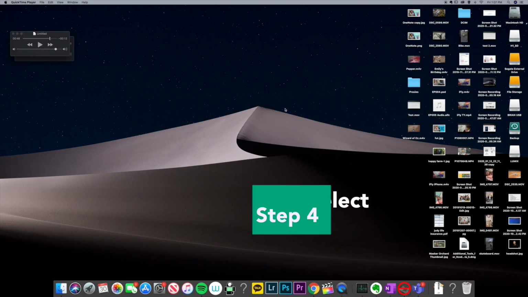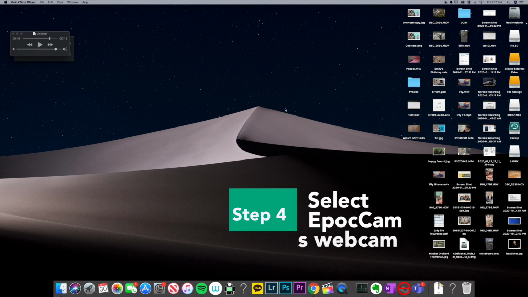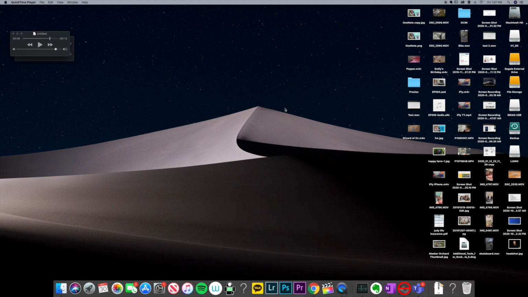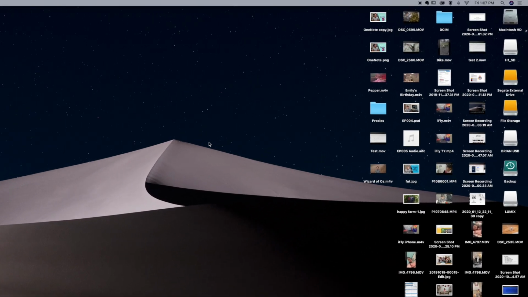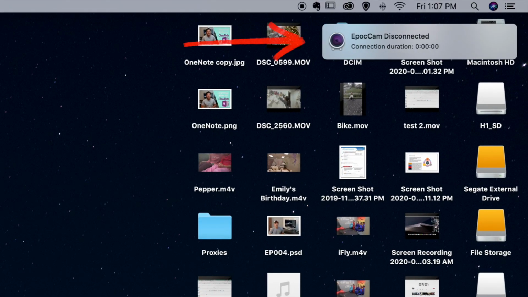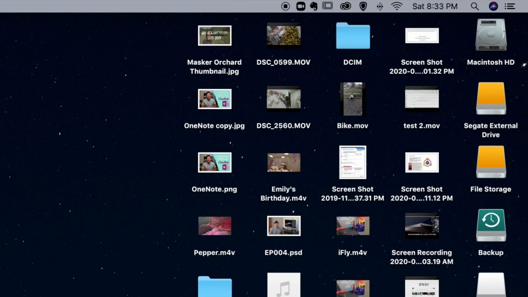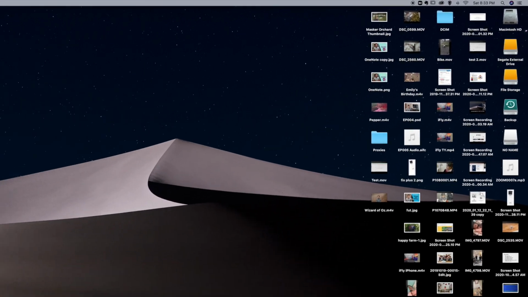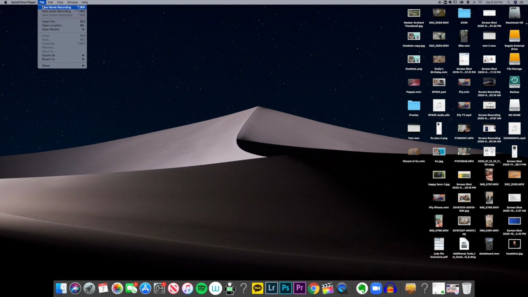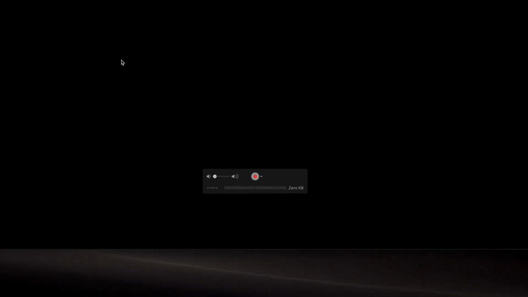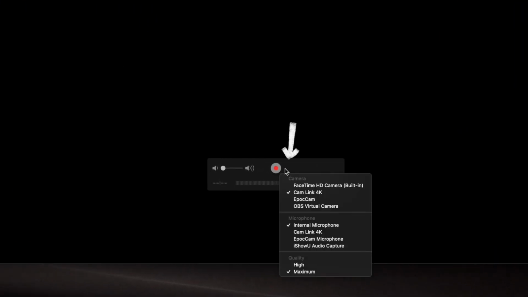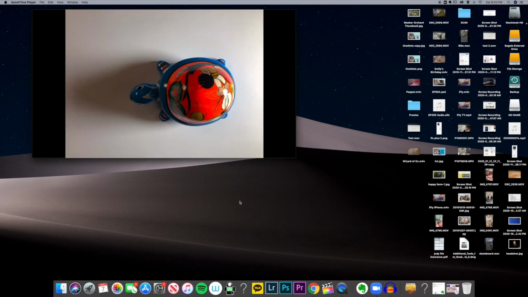Step 4. Set Setepocam as webcam on computer. Once the Setepocam app is active, we'll see a notification on the computer that the phone is connected. One quick way to check if the camera is properly set up as a webcam is to open up QuickTime. Click on the down arrow next to the record button and see if Setepocam is listed. Selecting it will show the camera feed.